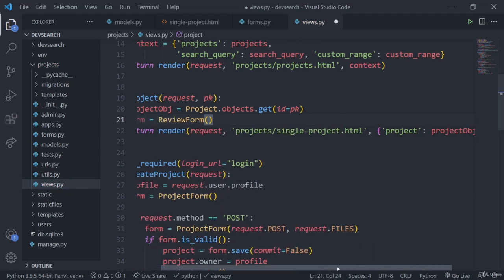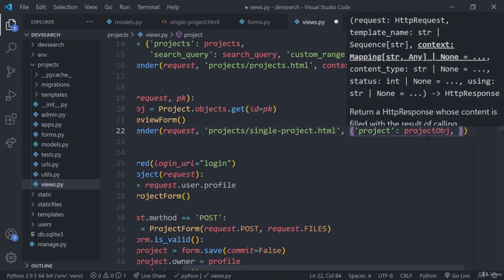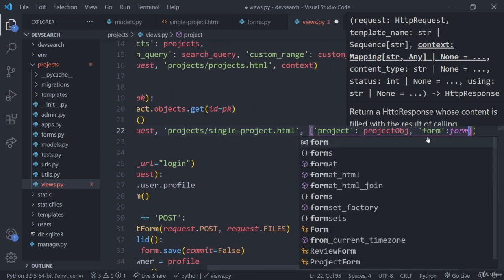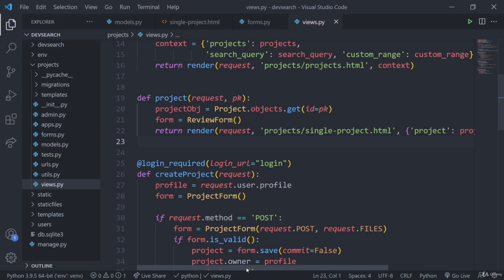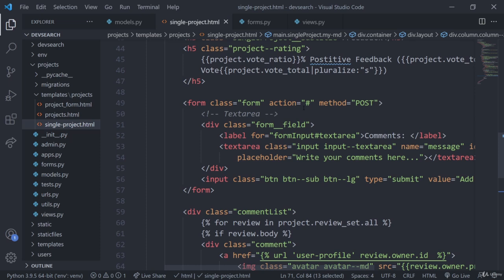And I want to throw this into the context dictionary. So we'll just pass it in right here. So in this case, we just manually put that out right away inside of the render method. So we'll just do form, and that's going to be form. Okay, so we have access to this form now inside of the single project template. So up here, the first thing I want to do is modify the form. So the action is actually going to send the post request back to the project page. So the project page will take care of this.